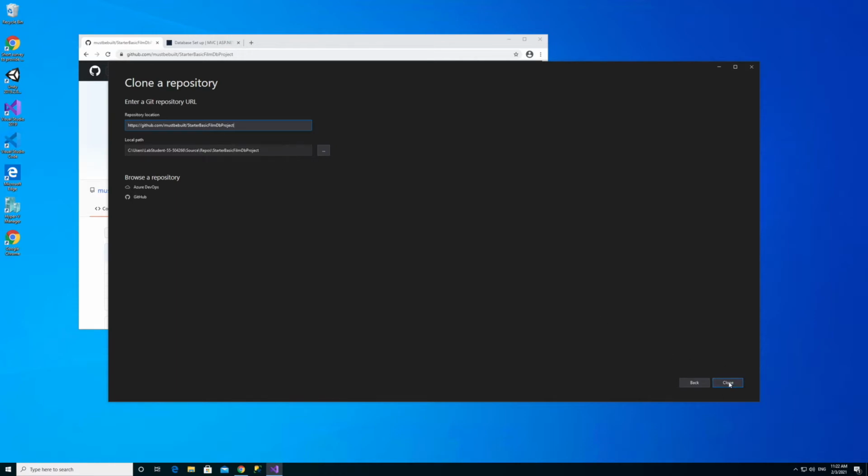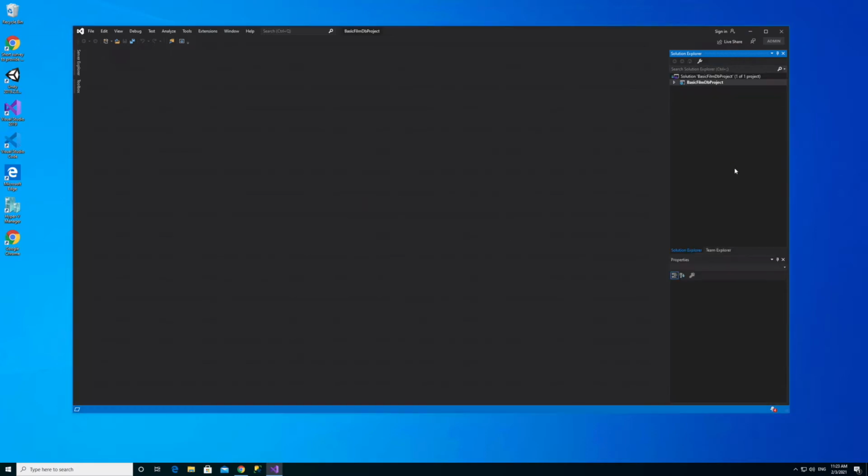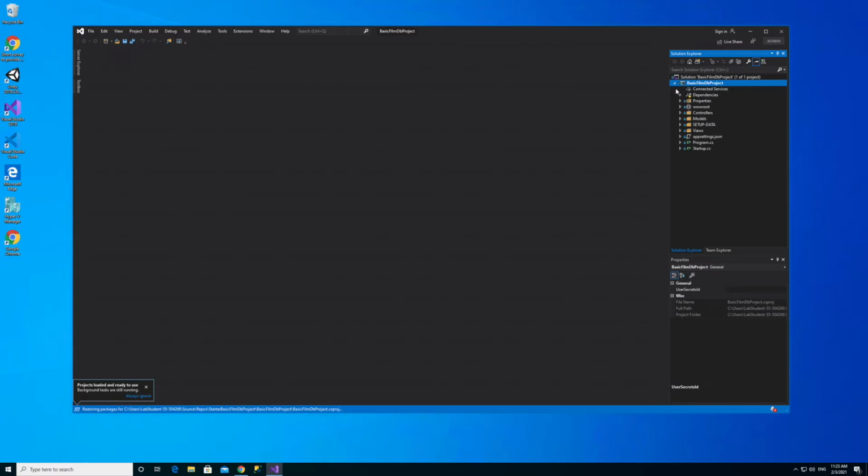So let's clone it. It'll take a second to clone, and hopefully we will see in the Solution Explorer in a second all the files that make up this particular project. So there we go. There's our project, and there we can see we've got our models, our views, our controllers, and our wwwroot folder.